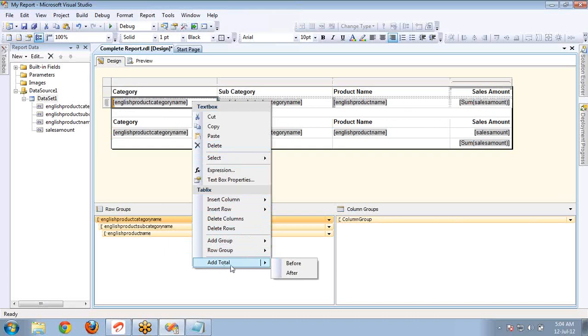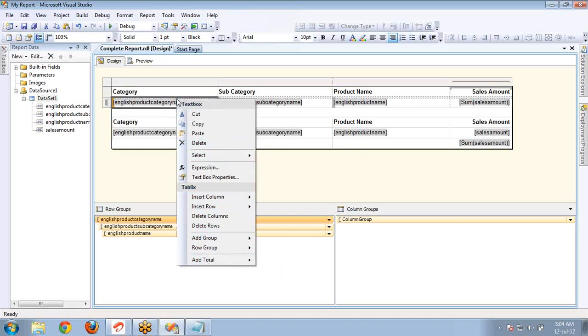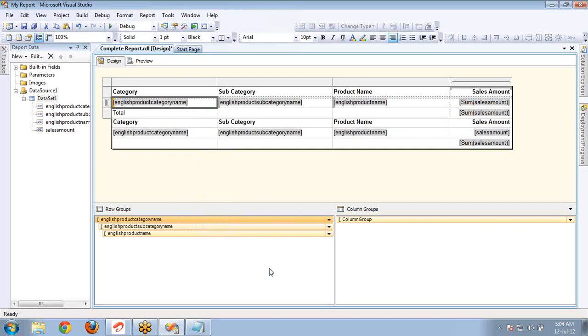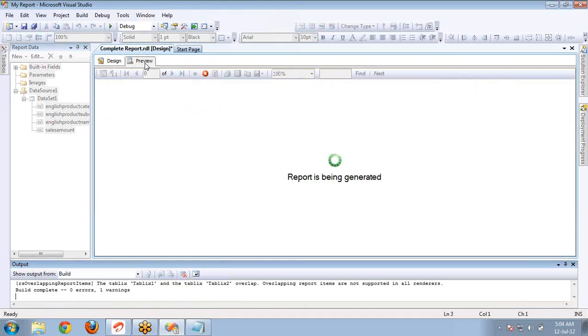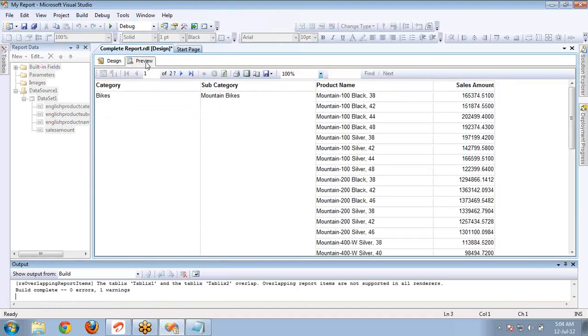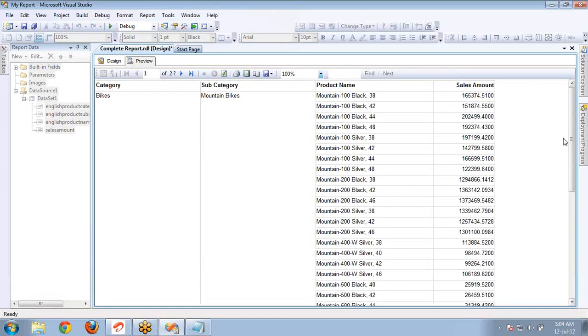Now I am adding the total. When I right click on this category text box, I'm getting the total and I'm adding it after. It's asking whether you want to add before or after. I'm adding it as after. Okay, let me preview it and see the difference. And if you see, this is the matrix format.